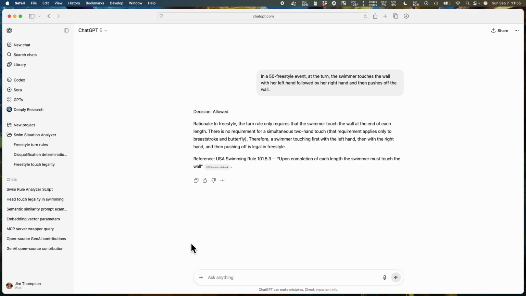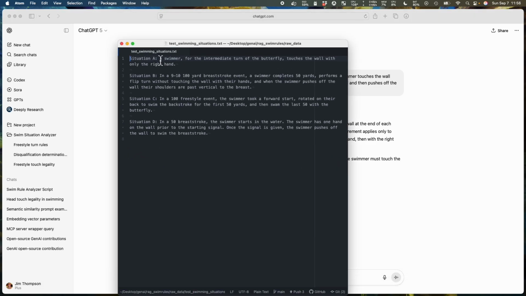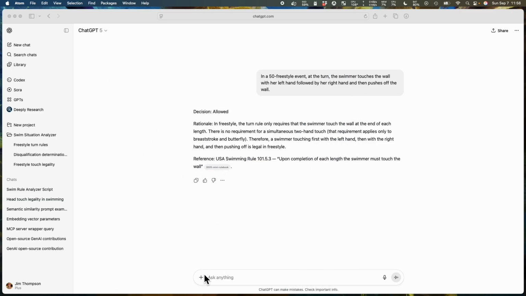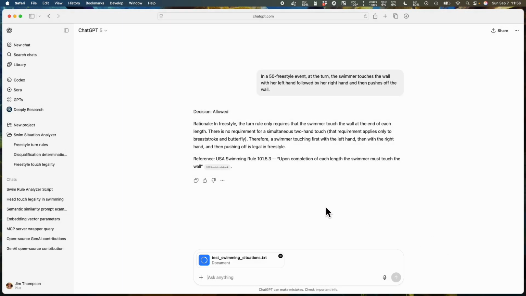So let's try the other example I had, a file with four different situations. Let me try this one now. First I'll attach the file. This is the file we just looked at. We'll upload it. And for this, we'll now ask it to analyze each situation.